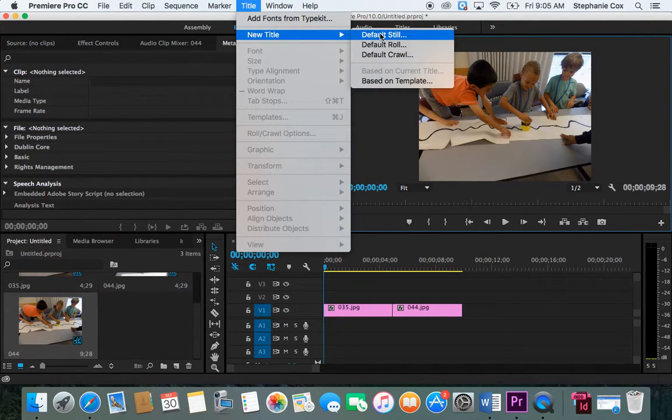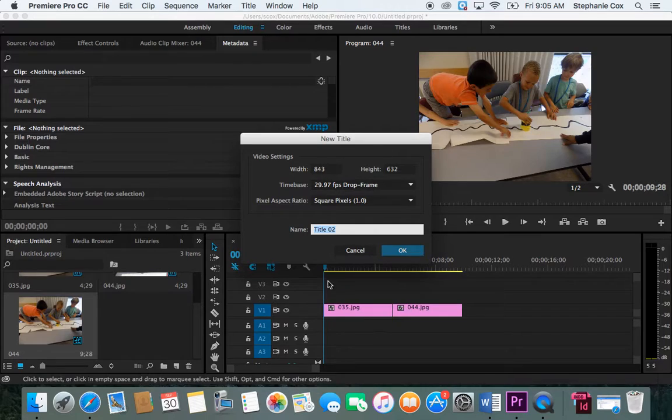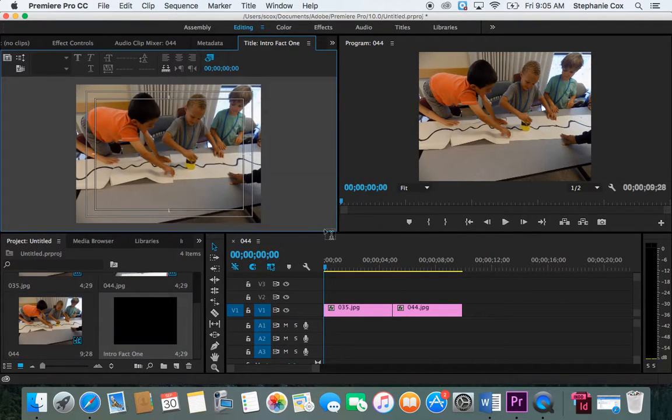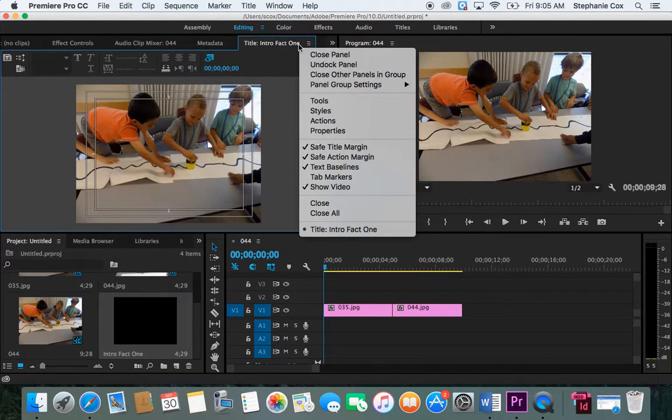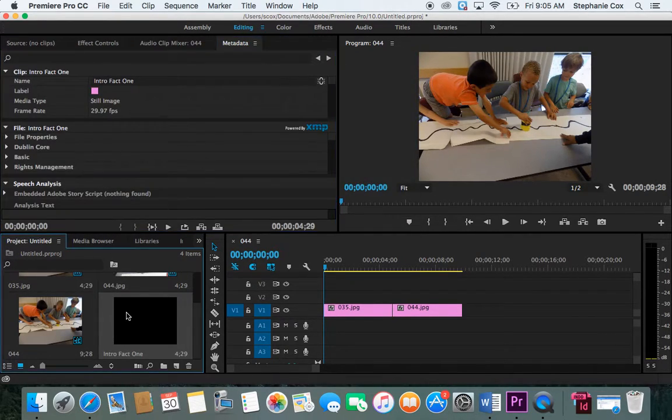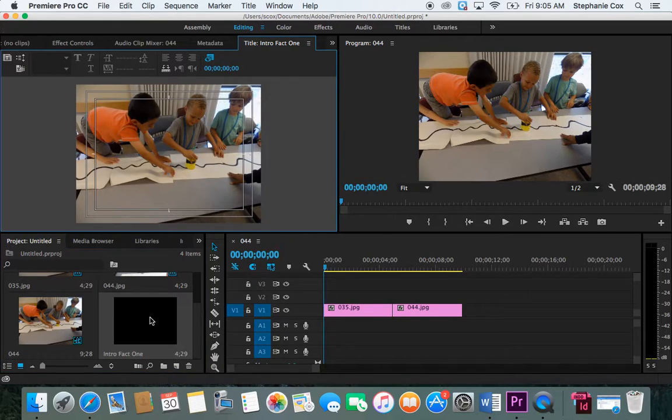Once you've selected the type, you then select that actual menu. It defaults to being the same size as your screen, so you don't need to change your width or heights or anything. Intro fact 1. You can call it something that's easy to remember, and it will be added to your project here. So I could actually close this panel, and it doesn't lose the actual memory here of that box. I can reopen it, and we'll reopen.